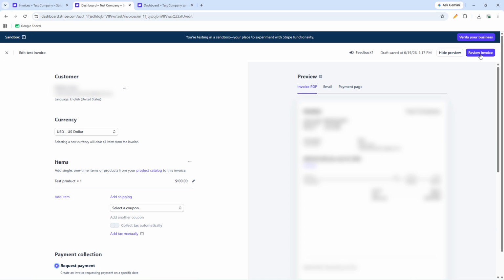After that, you can monitor the invoice status from the Invoices dashboard, where Stripe will show whether it's draft, open, paid, or still awaiting payment.